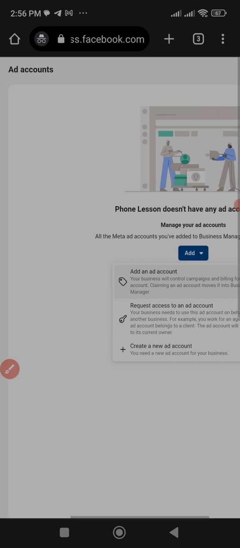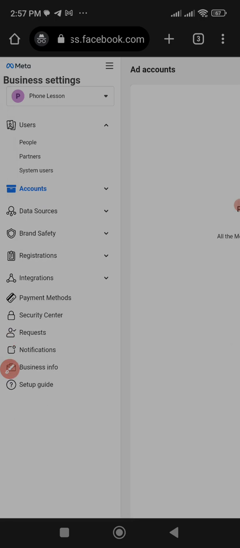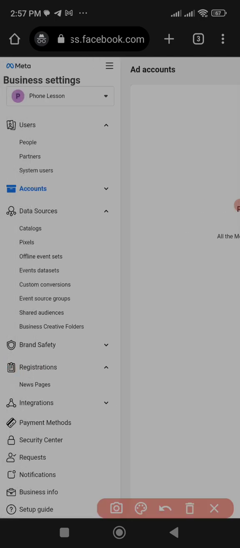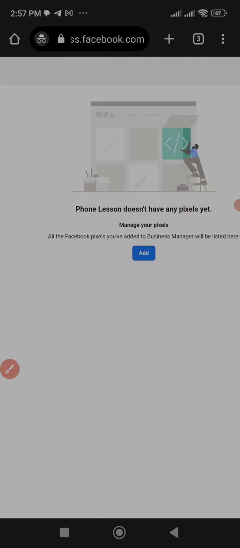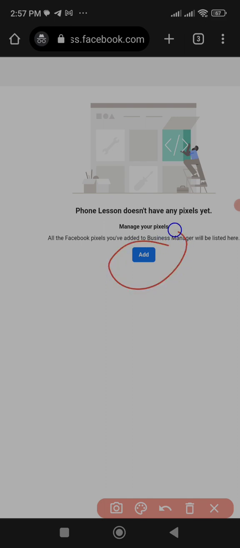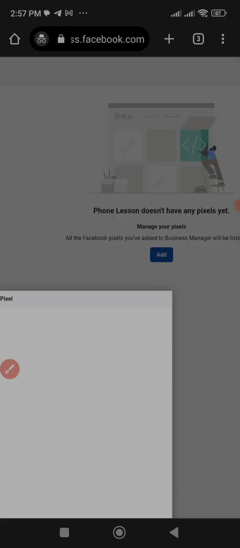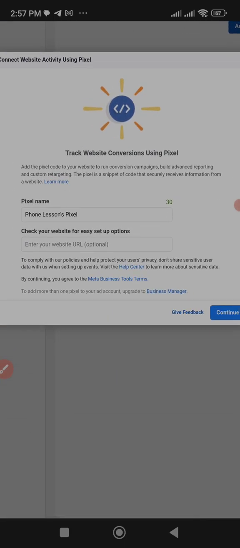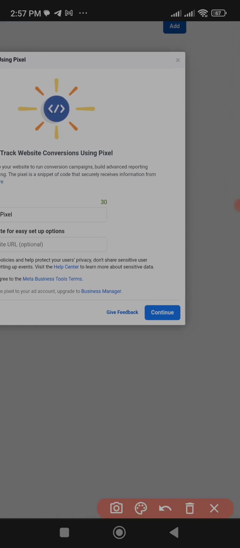So you also come to this place. Let me close this. So if you also want to add a pixel, create a pixel, you just come to data sources. You click on it. You can see pixels here, right? You click on pixels. The same way we did on the phone. It's telling us that this phone lesson has no pixel, all right? All you need to do is to click on add pixel. Once you click on add pixel, you just continue, name it phone lesson pixel, and then you create it. You click on continue. I'm not creating anything here, all right?